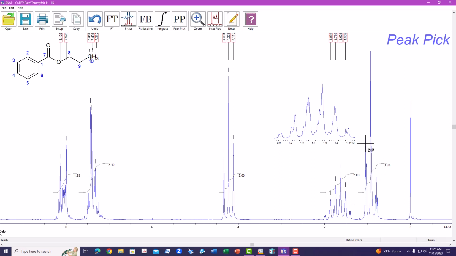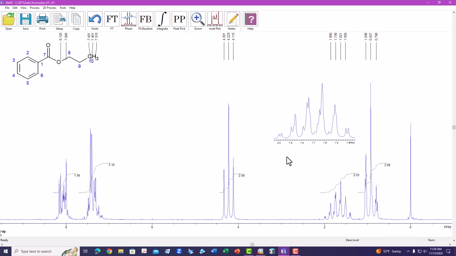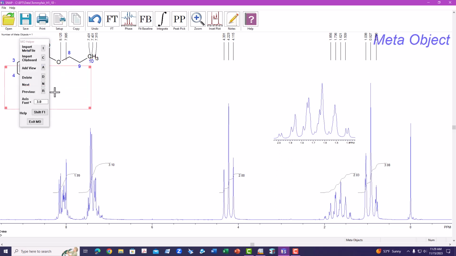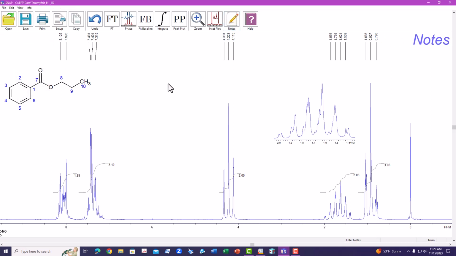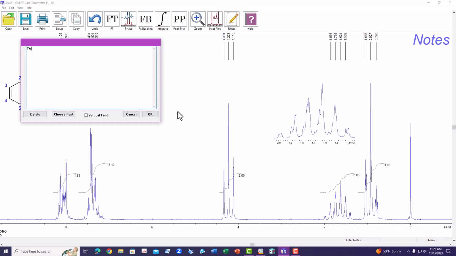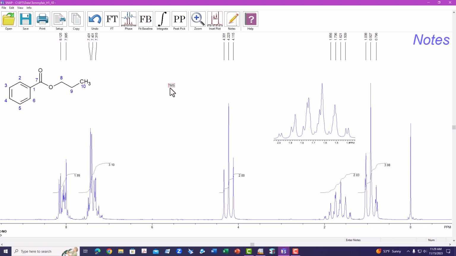I'm going to get kind of close on these ones. There's our peak picks. We got our chemical structure. I'm going to go into meta objects mode, which I'm just going to bring that down a little bit off those peak picks. So we have a chemical structure, we have an inset plot, we'll put a note on the screen. Sometimes people don't know exactly what a peak is. We'll put a little message over here that that's the TMS peak.